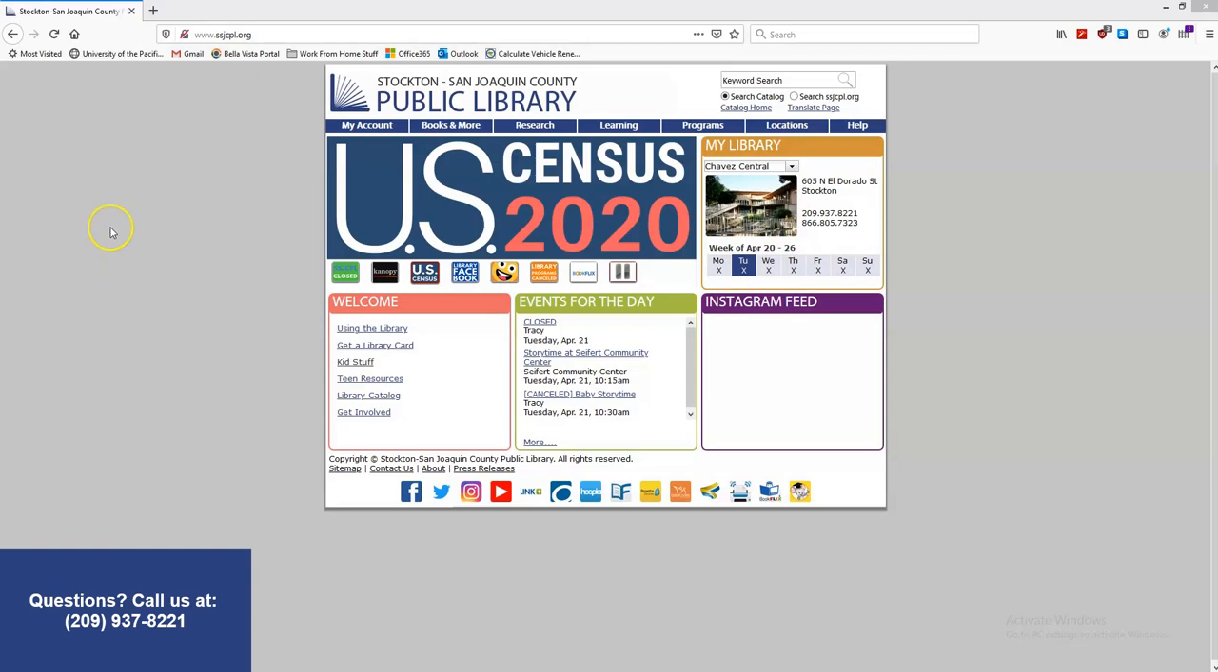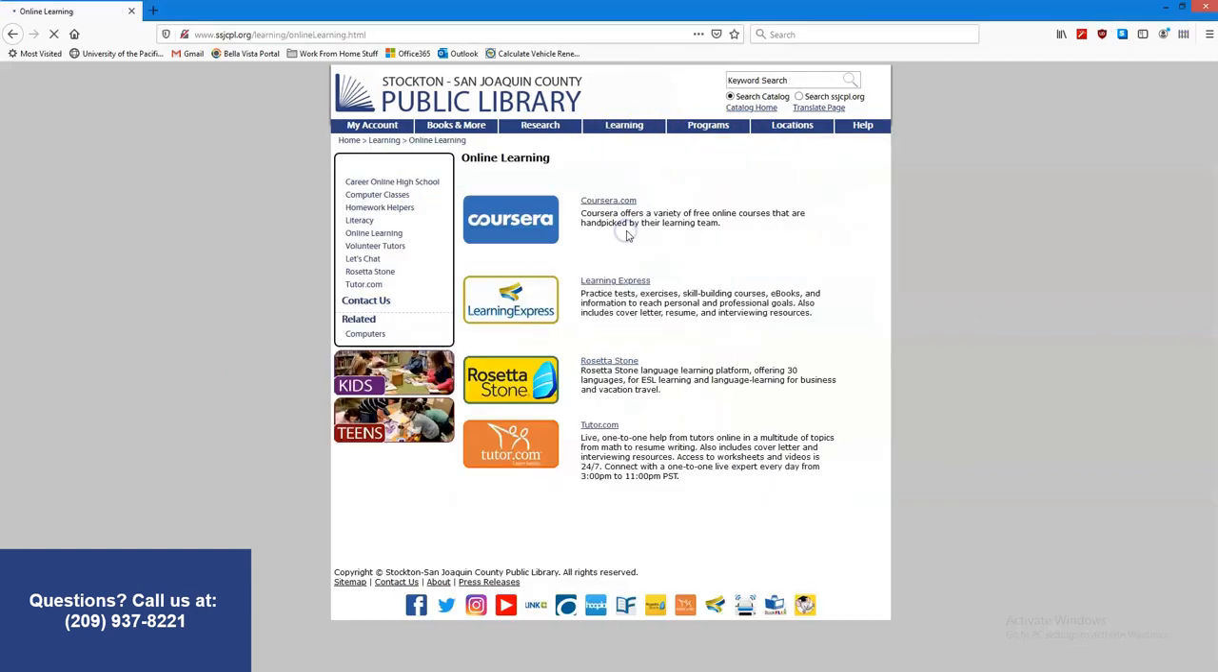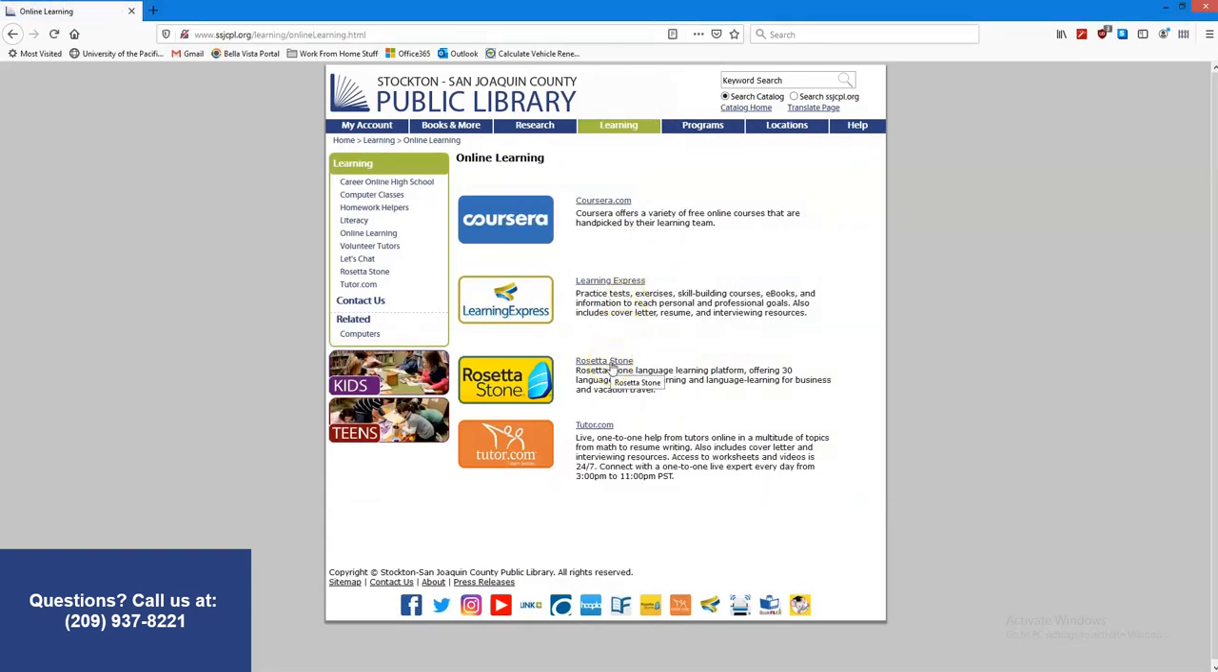First, you're going to want to go to our website, ssjcpl.org, which will take you to our homepage. From here, you can either just go ahead and click the Rosetta Stone icon right here at the bottom, or we can go up to Learning, Online Learning, and then click on Rosetta Stone.